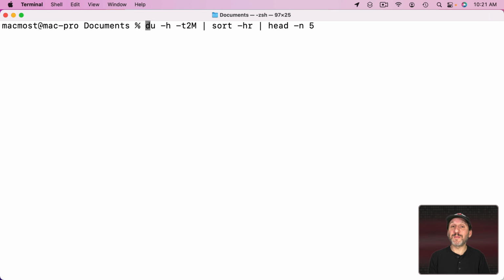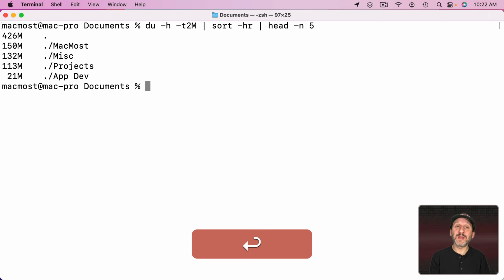So here's the ultimate command for finding the largest folders. It's du and dash h for human readable sizes. You do a threshold, in this case 2 megs, then you sort it human readable in reverse order so the largest is at the top, and you can use head -n5 for the top 5 like that.